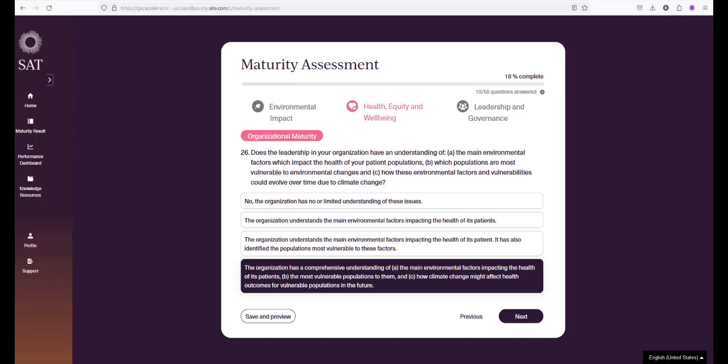Each of the 56 questions within the maturity assessment are formatted in the same way. Let's take a look at this particular question, which falls under the domain Health Equity and Well-being, under the subdomain Organizational Maturity. The question as stated is, does the leadership in your organization have an understanding of the main environmental factors which impact the health of your patient populations, which populations are most vulnerable to environmental change, and how these environmental factors and vulnerabilities could evolve over time due to climate change.